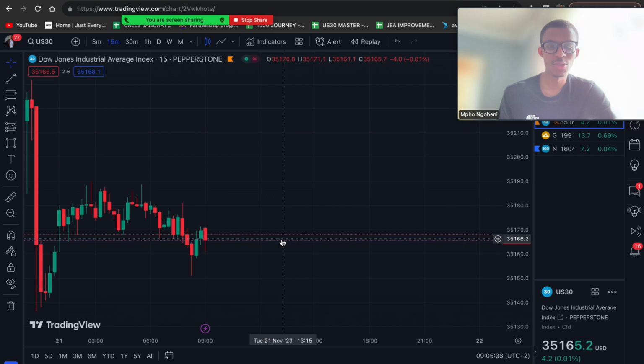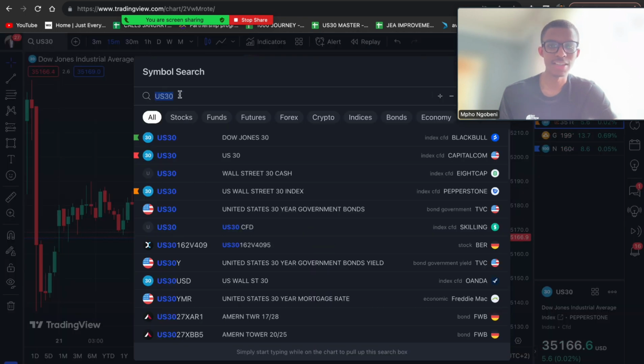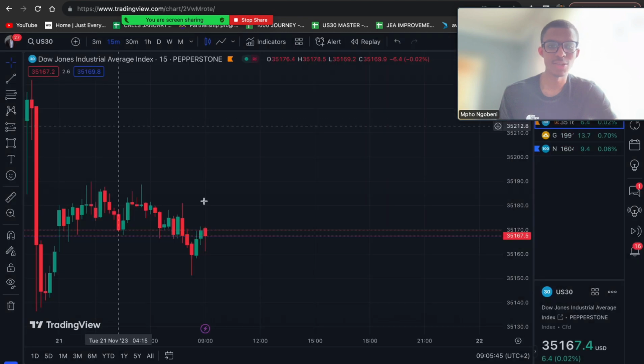Once you're done, make sure that you choose USDT. Just type in USDT and click it. So that's what we're going to be using, USDT.